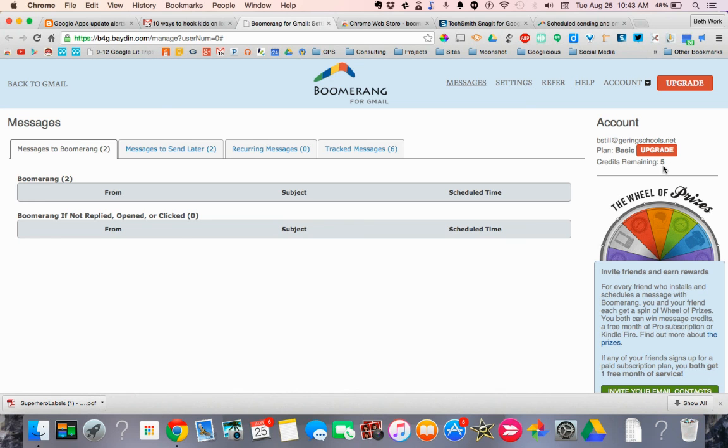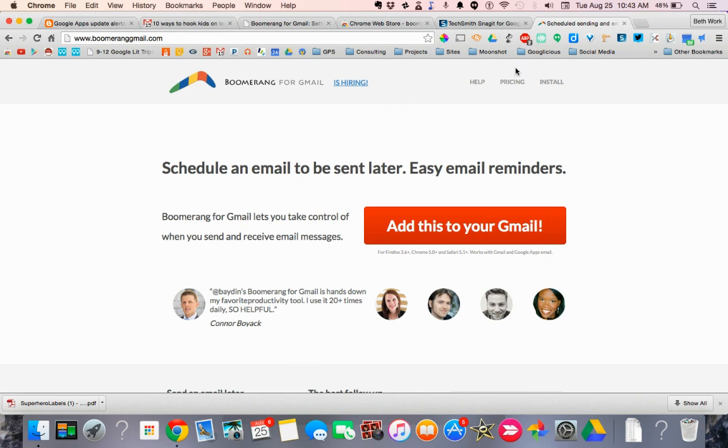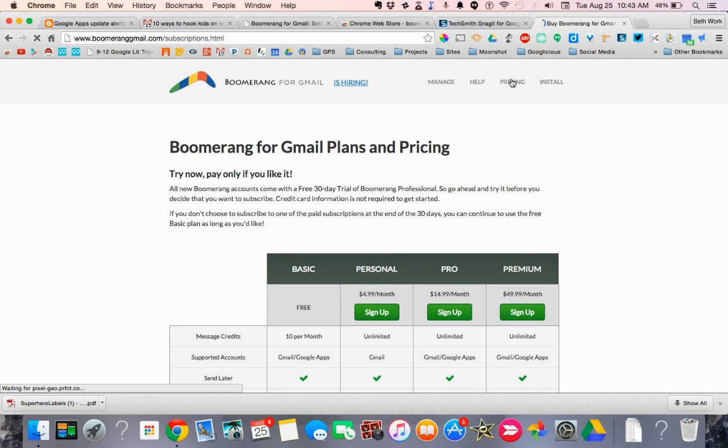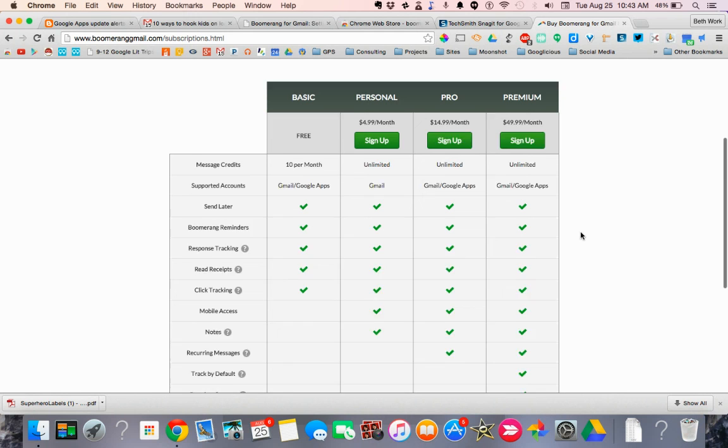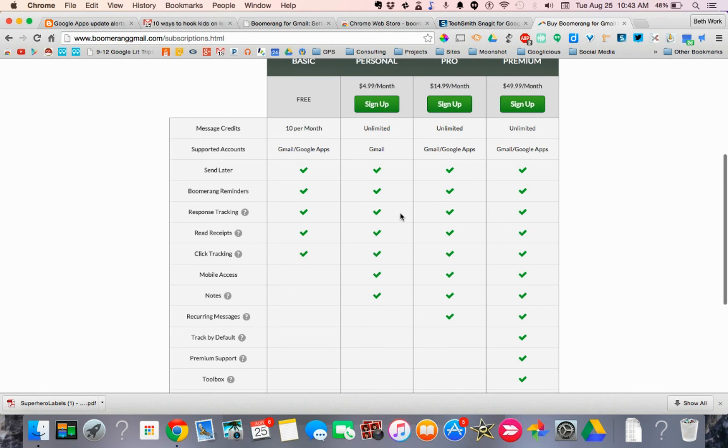If this is a service you find that you love and you cannot live without it, you can choose to purchase an account for $5 a month. Then you would get unlimited reminders there. But I can't imagine that there aren't better things to spend $5 a month on. Just be careful with the number of messages you boomerang and you should be okay.